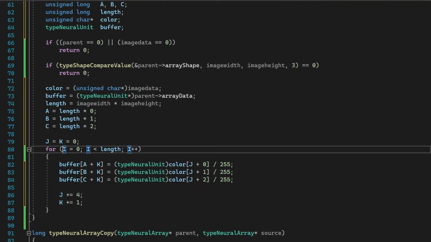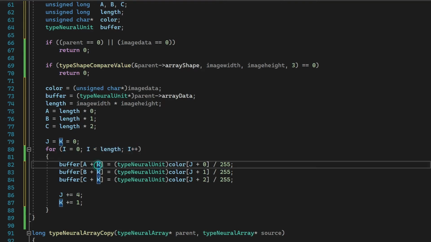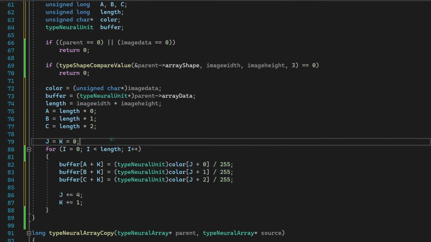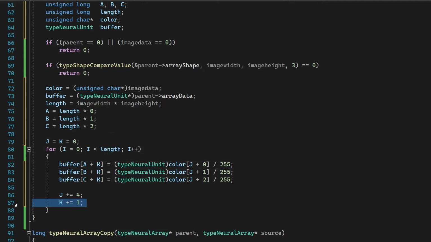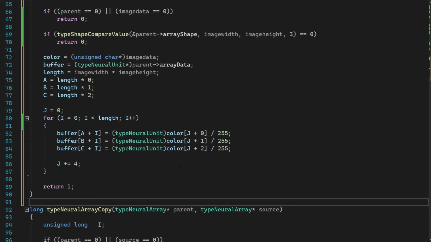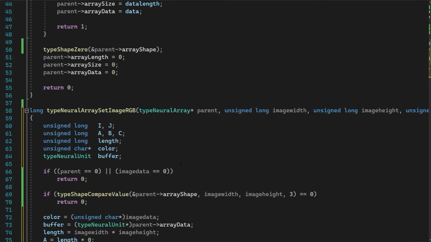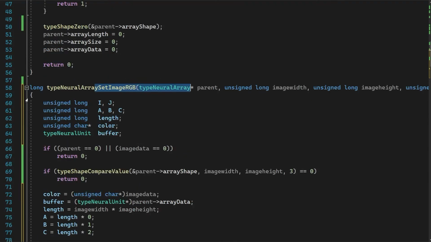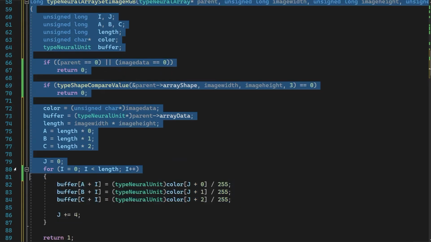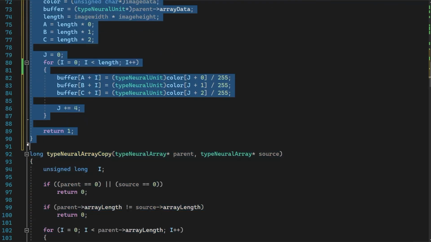But we don't use the I's anywhere. We should probably set that to I. We don't need K. Oh, we actually don't need K. Oh, forget about K. Okay, now that we've done the set image, we need to copy this. We need to make a copy of the reverse of it.